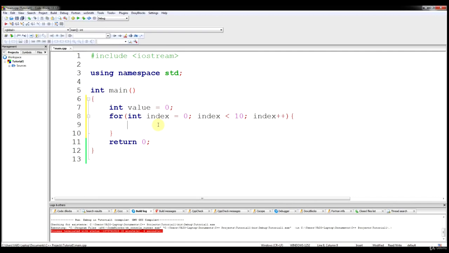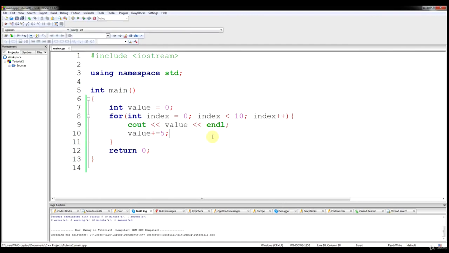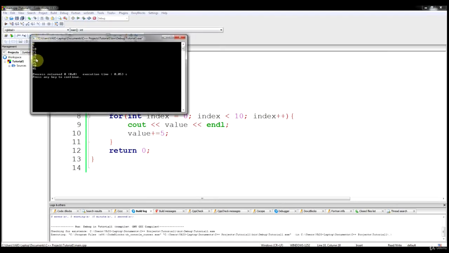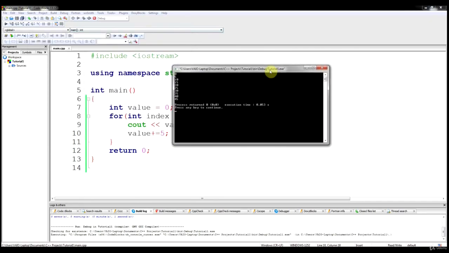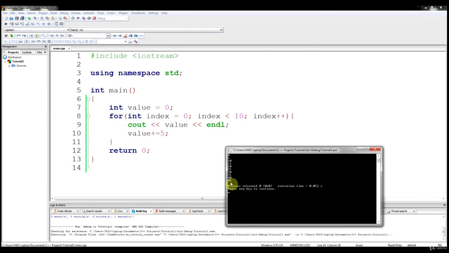And what I want to do is say cout value endl. And what we'll do is add 5 to value each time. So if we run this, you'll see we get 0, 5, 10, all the way up to 45, because this code is run all the way until index equals 10, and each time this for loop is run, index is getting incremented by 1. And when index equals 10, that means index is no longer less than 10, and the for loop jumps down here to return 0, and you get process return 0.